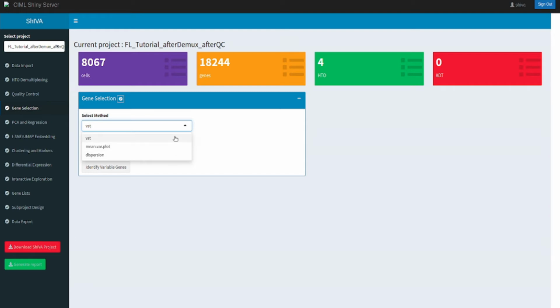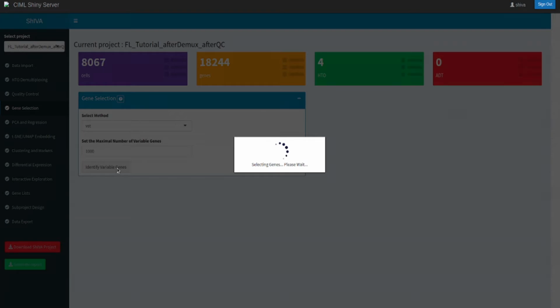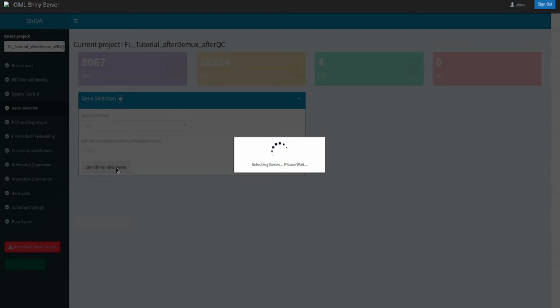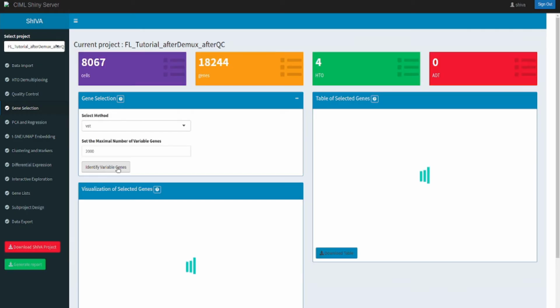If we use the VST method, we can ask for a number of genes to be selected. Let's ask for 1000 genes and click on the button to start the analysis process. Once the analysis is done, we get several results.